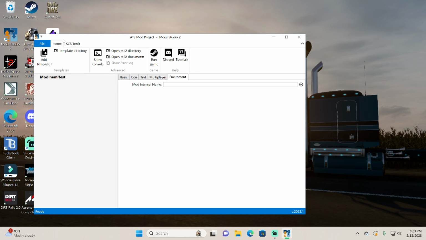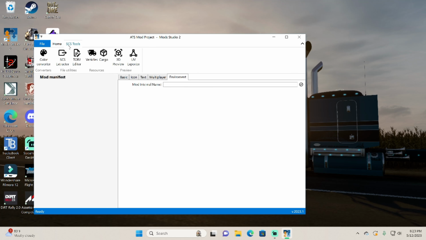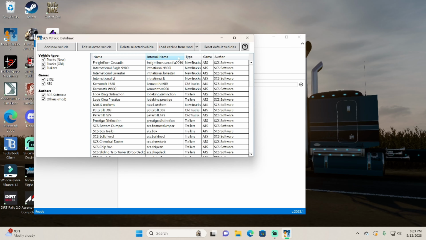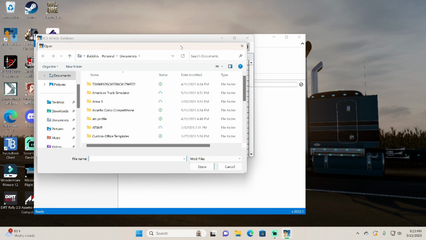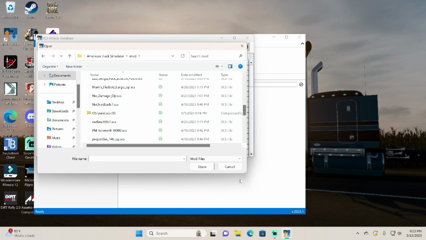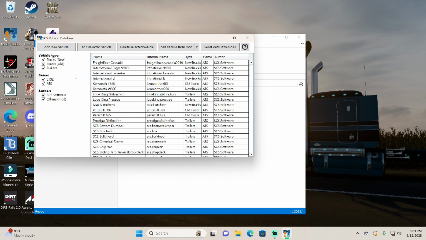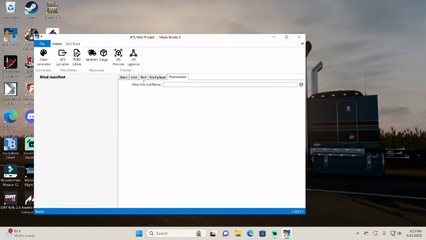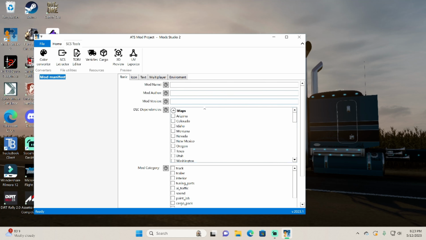Before we do this, if it's a modded truck, you won't have the template you need. So you need to go to here to SCS Tools, and you're going to go to Vehicles, and you're going to go to Load from Mod. And then you're going to go to your mod folder in American Truck and find the mod that you had. Okay, once you hit that, hit OK. There's a couple of things you've got to say OK to, whatever. It's pretty self-explanatory. You can do it that way.